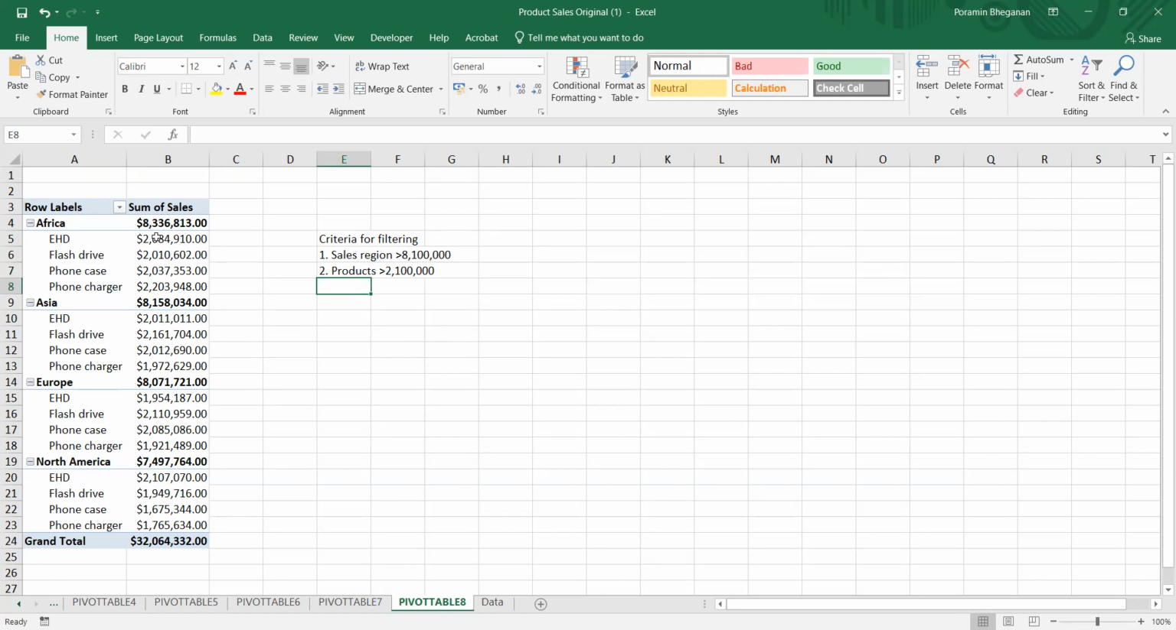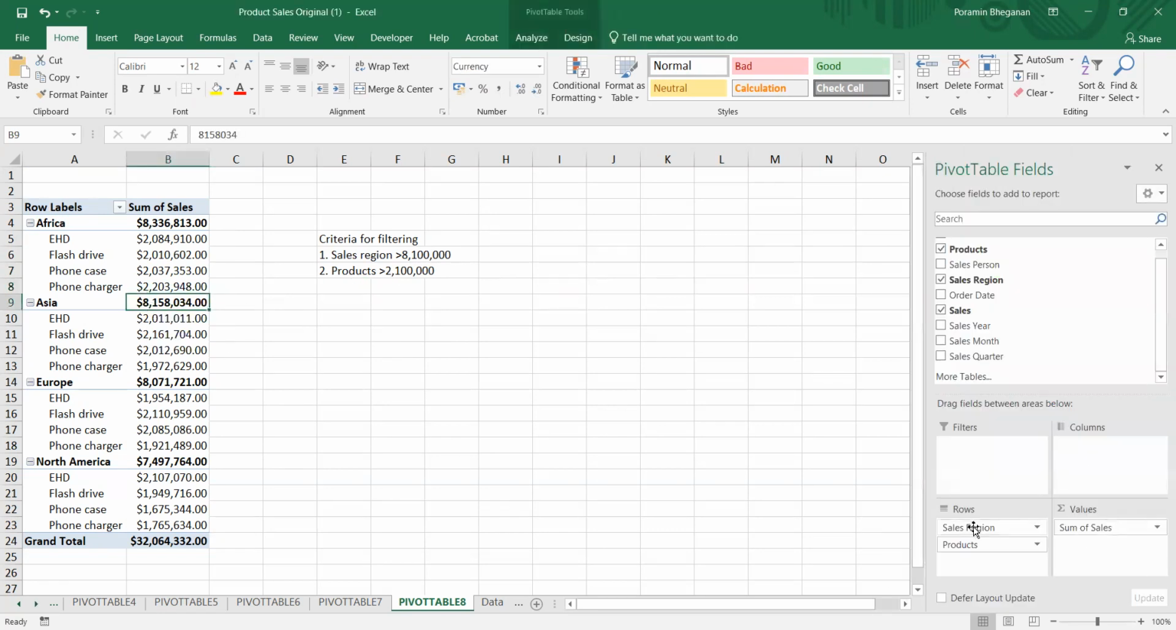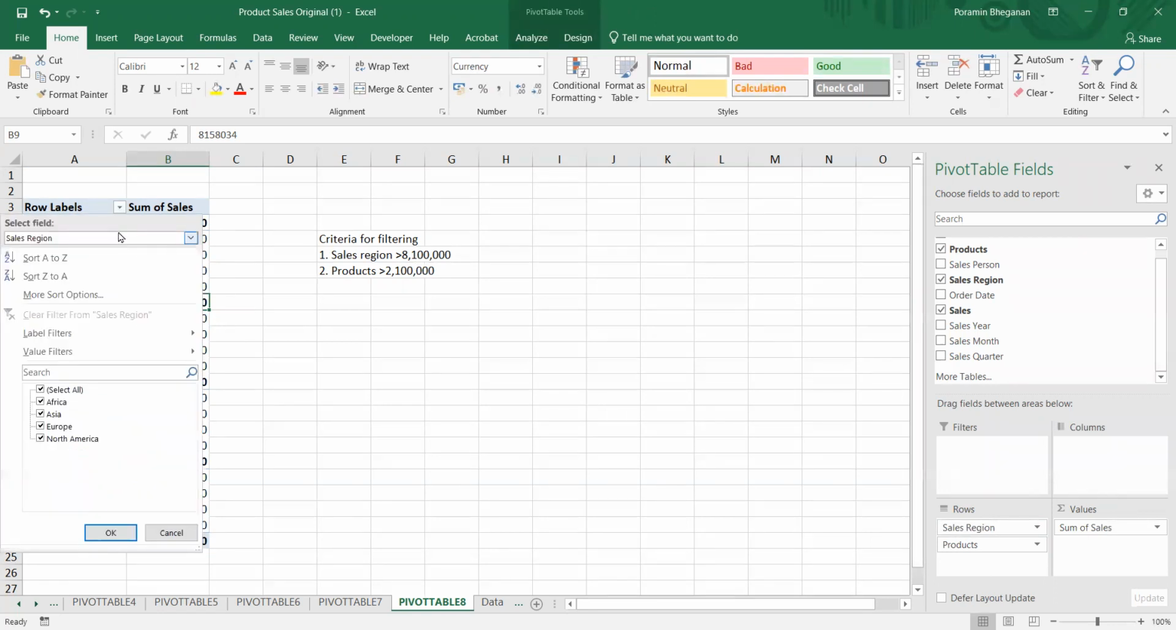So you can see that we have two filtering features here, and the filtering criteria is a value in here. You go to the row labels here, because sales region and products are the things that we choose in the rows, right? You click on the drop down list of the row labels. First, you see the drop down list inside this box. We have sales region and products. We choose sales region first, and then we choose value filter.